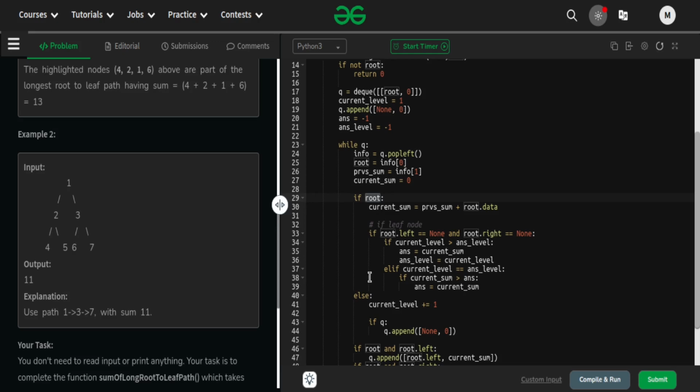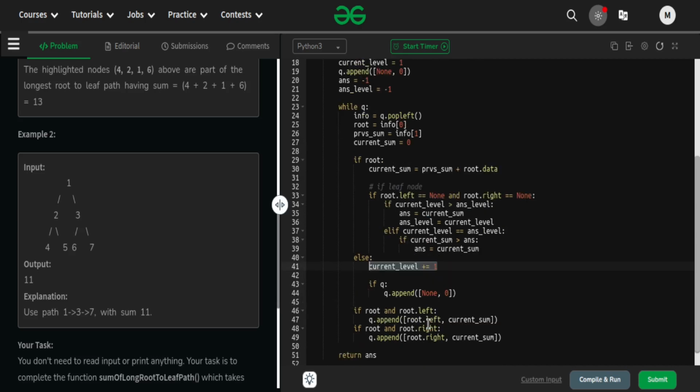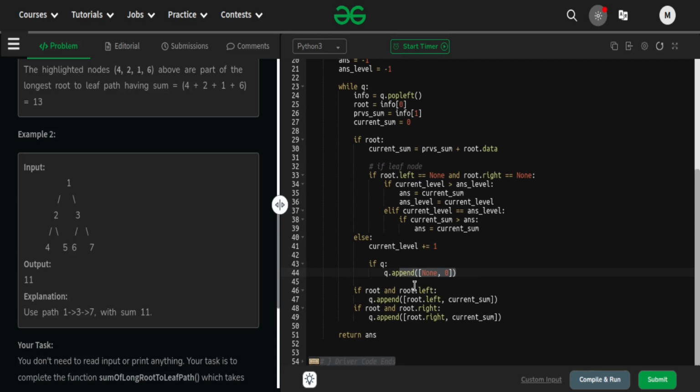If this is a None node, in which case I have encountered the end of the level, so I will increase my level by 1. And if the queue is not empty, I am pushing None to it. And towards the end, I am just checking whether root.left and root.right exist. If root.left and right exist, then I'm appending that value in the queue with the current sum. And then towards the end, I'm returning the answer.